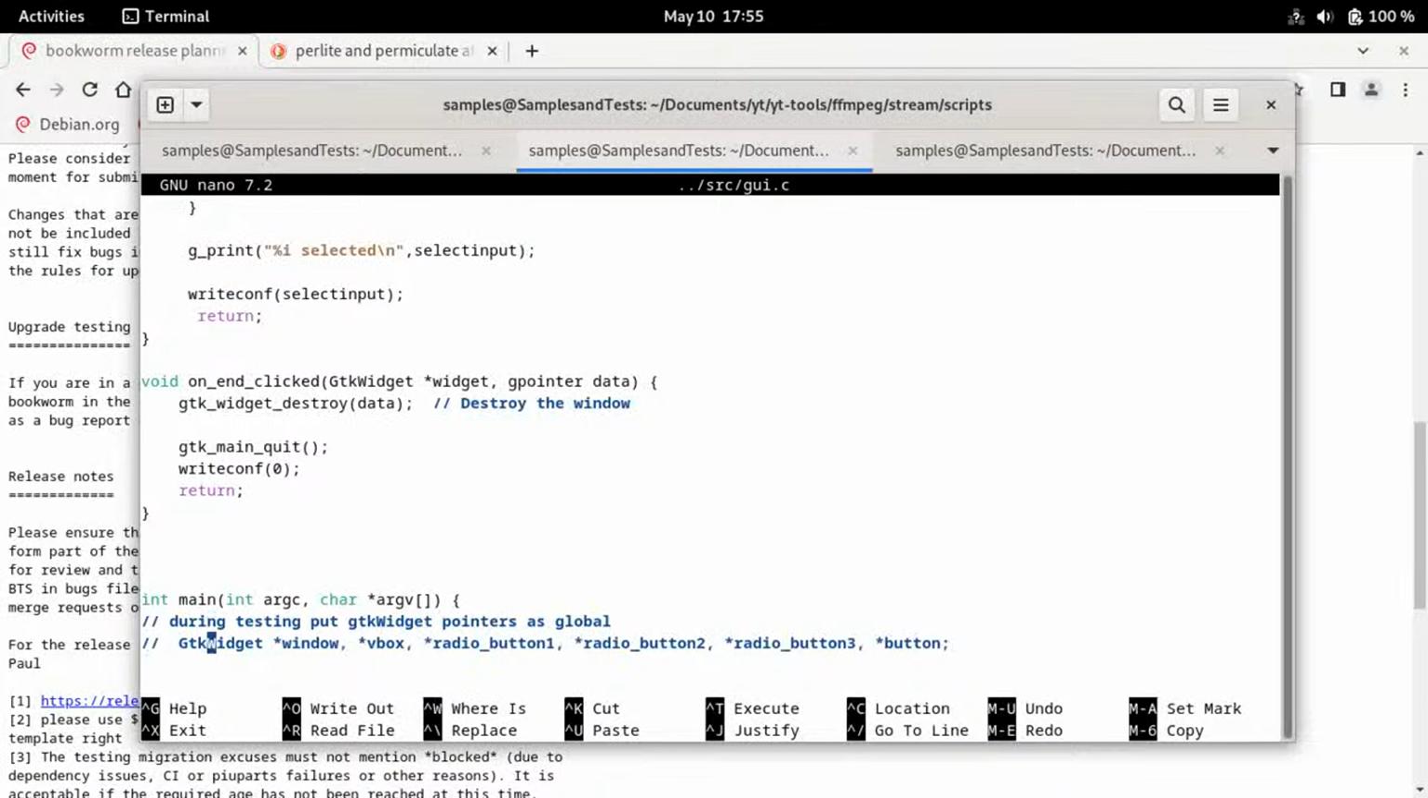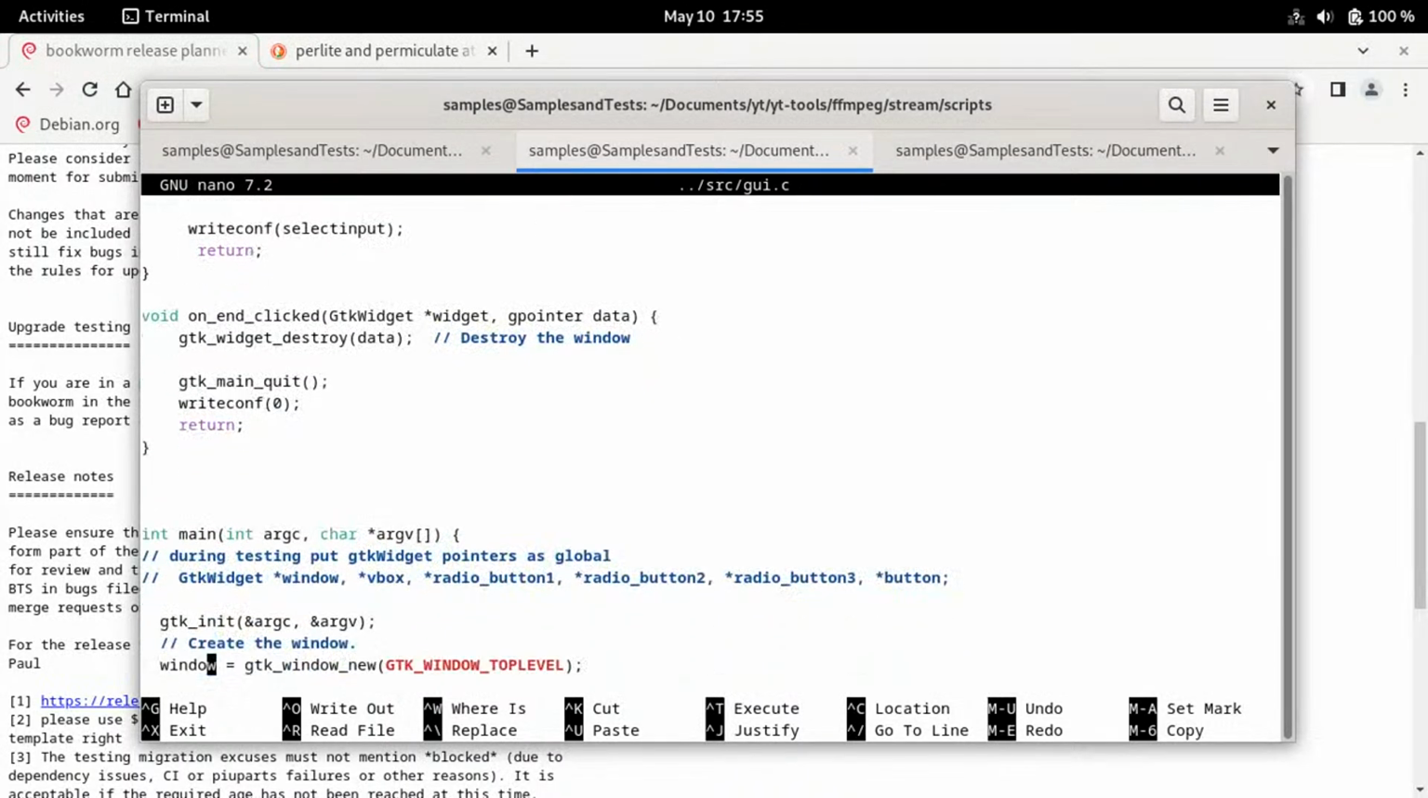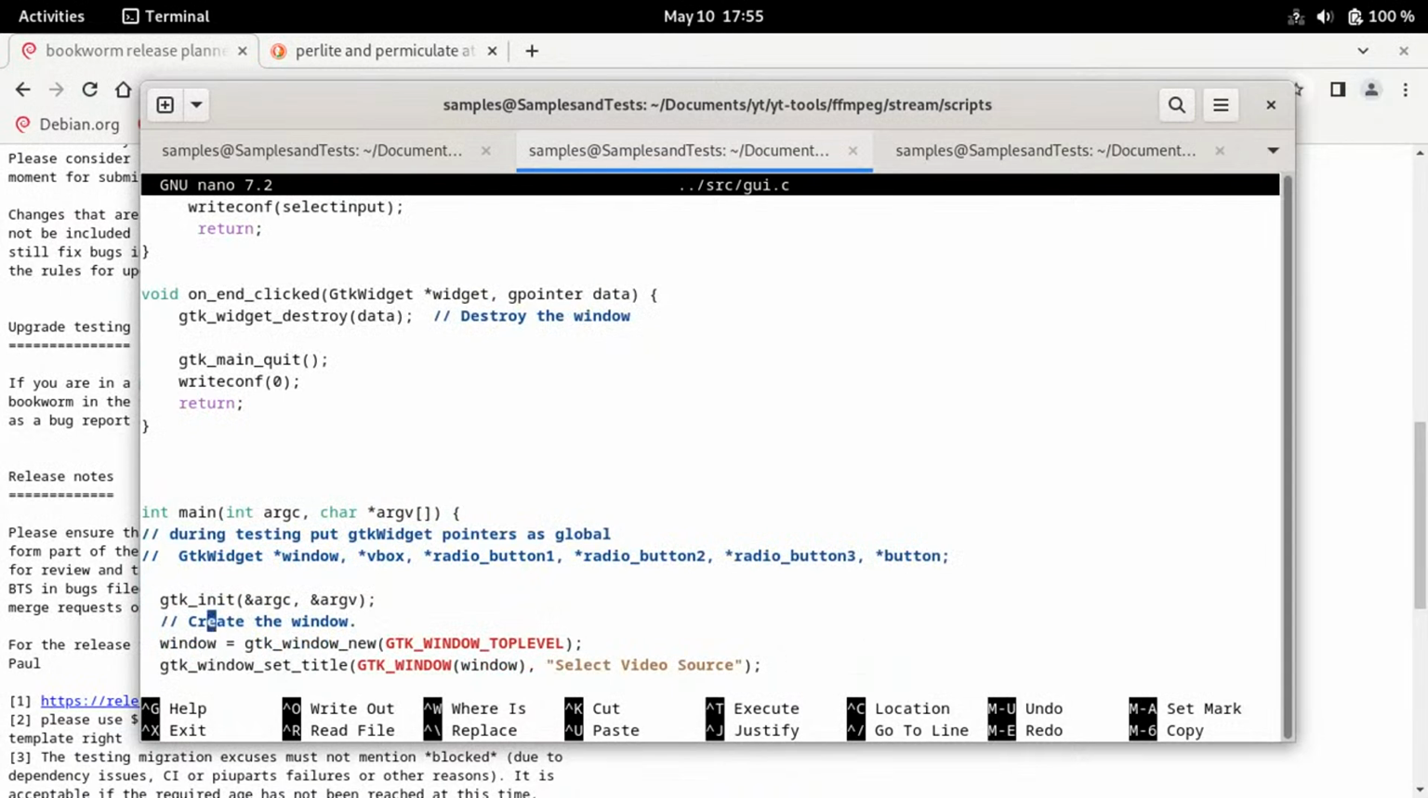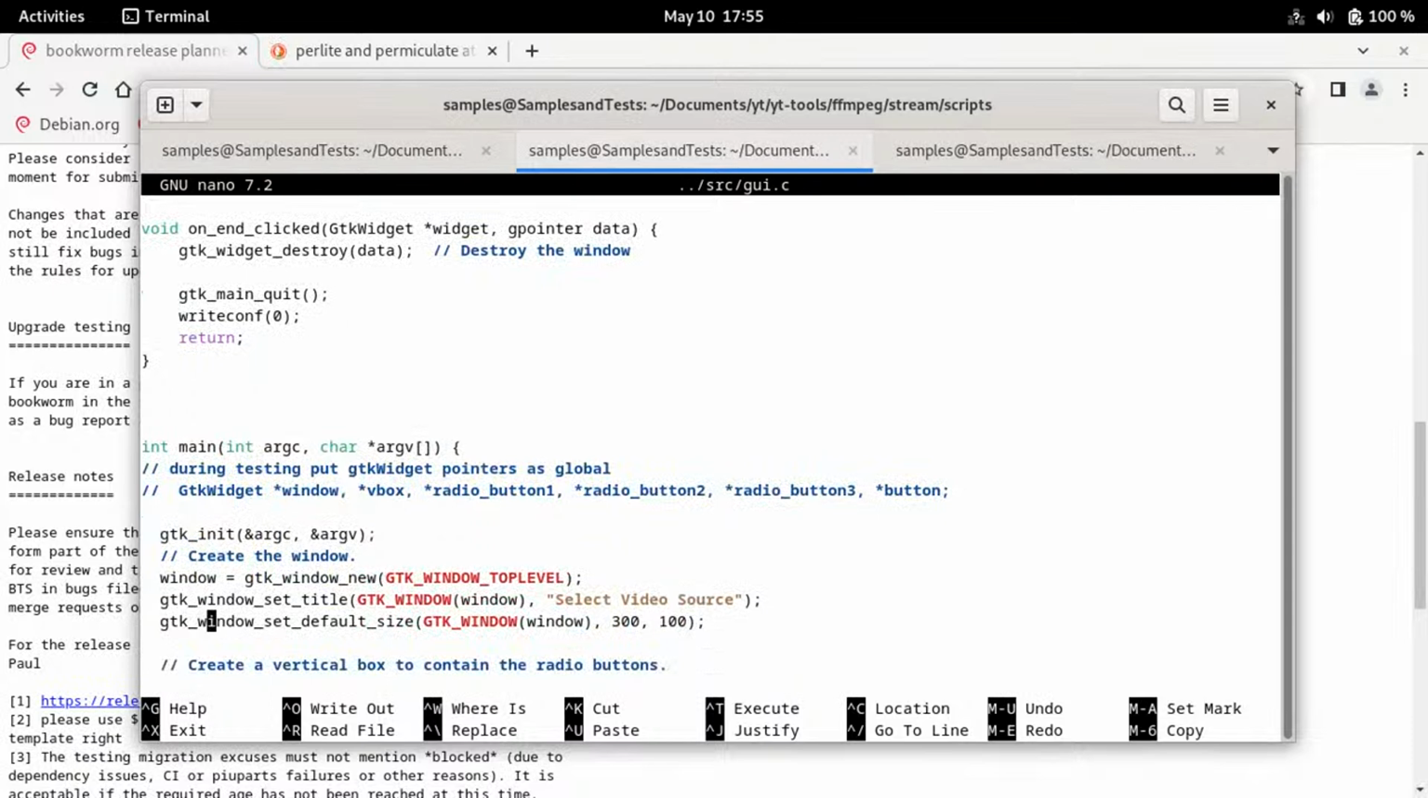So in the main, I originally was declaring things in here, but I had to declare them globally. Then here's where we use that GTK, and go through and set up the window. And where I had it earlier, at the top I had that URL. Yeah, let me go back up there.